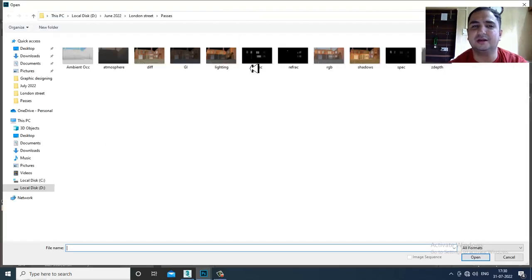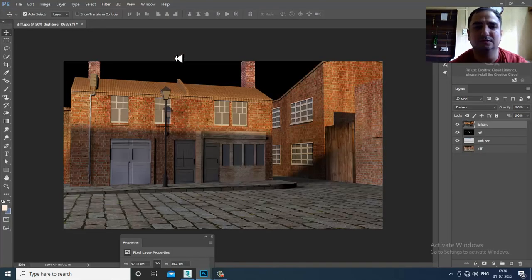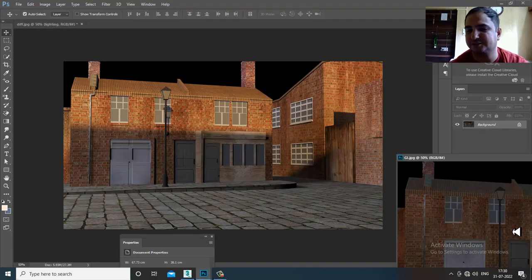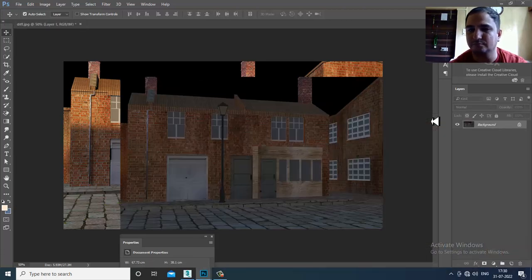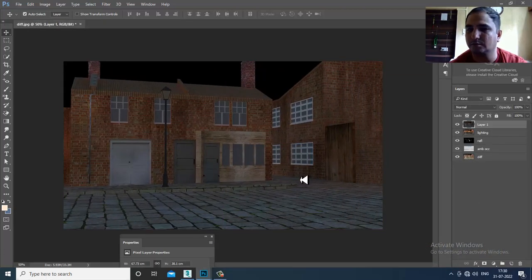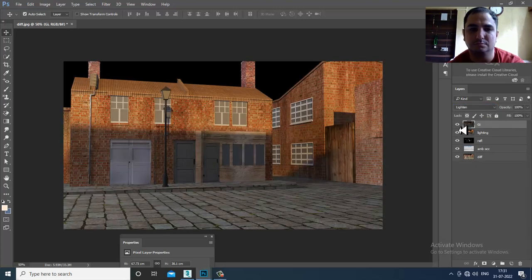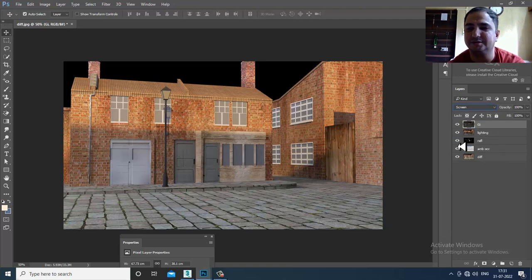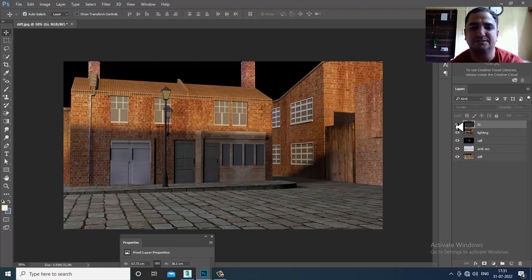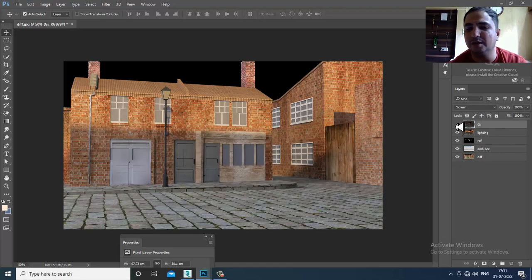Again, I'll go over here and I'll add one GI, that's a global illumination pass. Let's add a GI pass. Let's rename it as GI. So you can slightly add this GI pass over here. That's a global illumination pass.